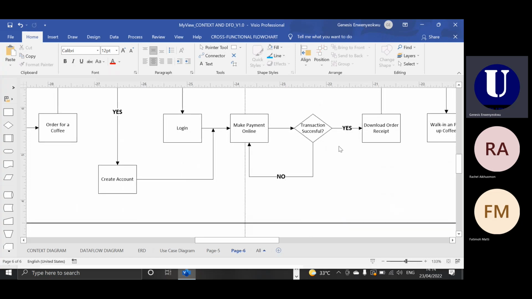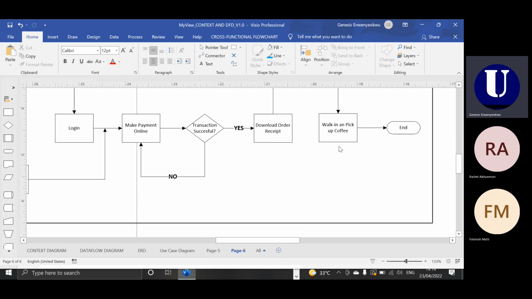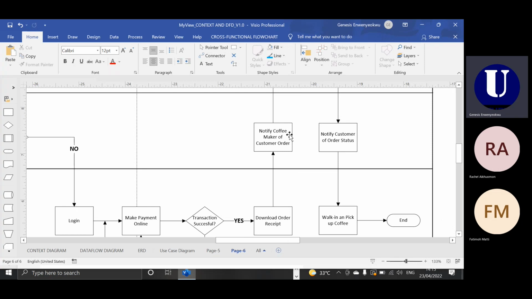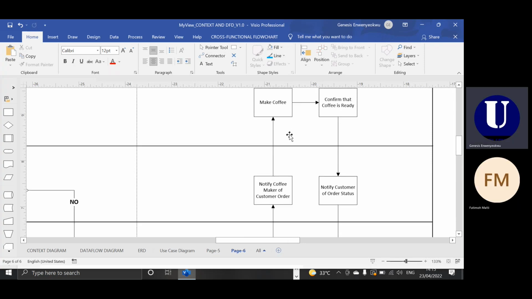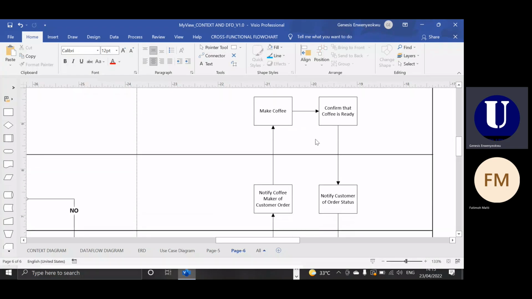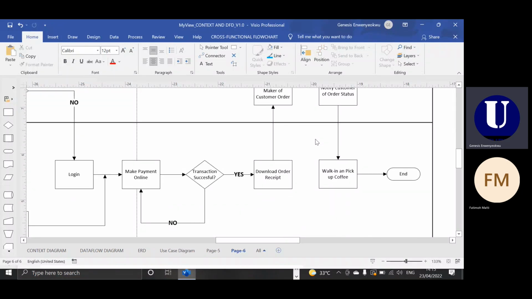A transaction, whether it is successful or not, will be notified to the customer. The customer will download the order receipt. Now, the app will notify the coffee maker of the customer order. Then the coffee maker will make the coffee. After making the coffee, the coffee maker will then confirm that the coffee is ready. The app will notify the customer, and the customer will basically walk in and pick up the coffee.